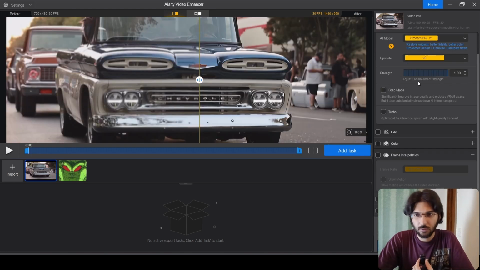Right here, the strength is just the enhancement strength, how much you want this to be enhanced with the model. What I would recommend is to just keep this at default. And then right here, we're just going to keep this unchecked, because this is just for improving the quality for images and reducing your RAM usage. And the turbo will increase the speed with a slight quality trade-off. So it will export faster, but it will have less quality in the final export.